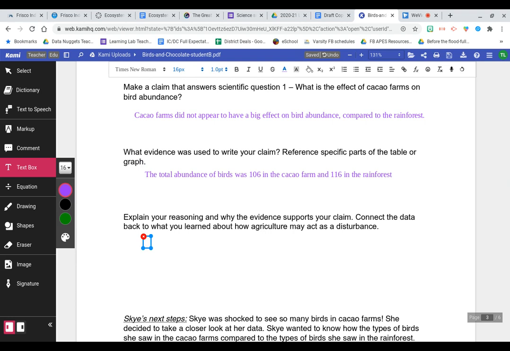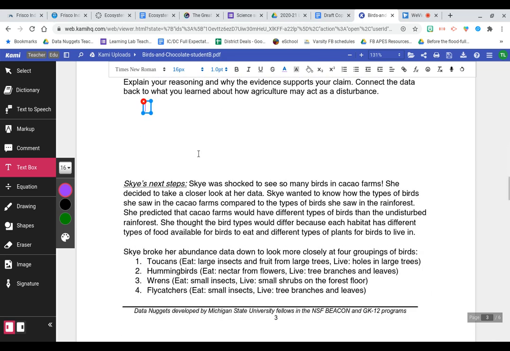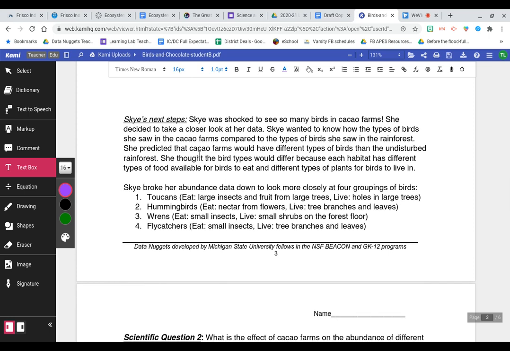Explain your reasoning and why the evidence supports your claim. Connect the data back to what you learned about how agriculture may act as a disturbance. So there were slightly fewer birds in the cacao farm, but the abundance between the two habitats was pretty similar. This indicates that the cacao farms are probably not changing the overall amount of habitat and food available to the birds. So you can pause this video and go ahead and type in your version of the CER doc, something to that effect, and restart it when you're ready.